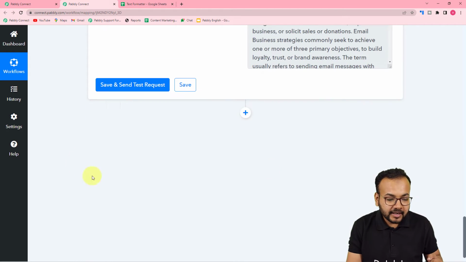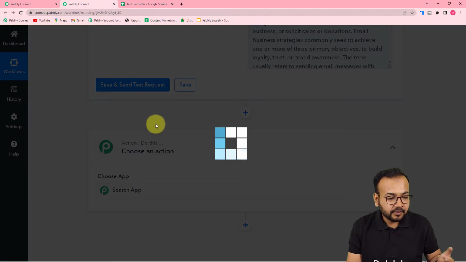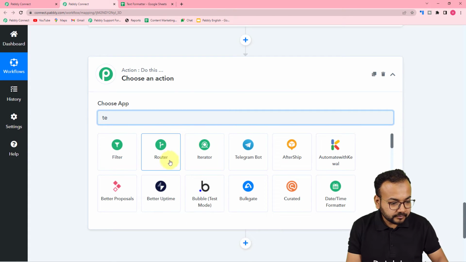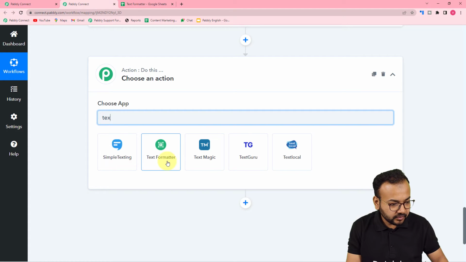Let me show you another feature of text formatter. I am connecting text formatter again. I'll show you every feature individually. So I'm selecting text formatter again.